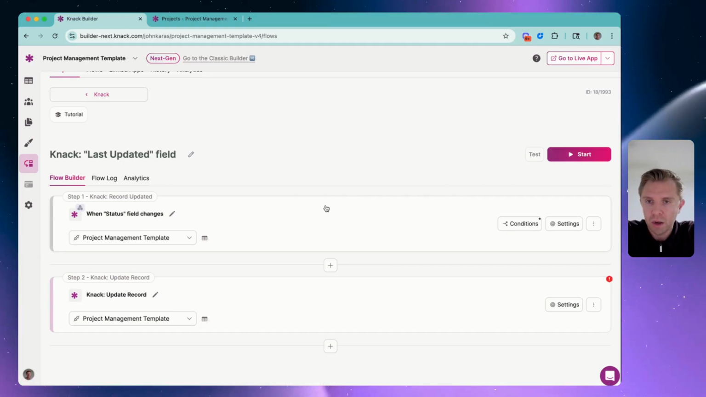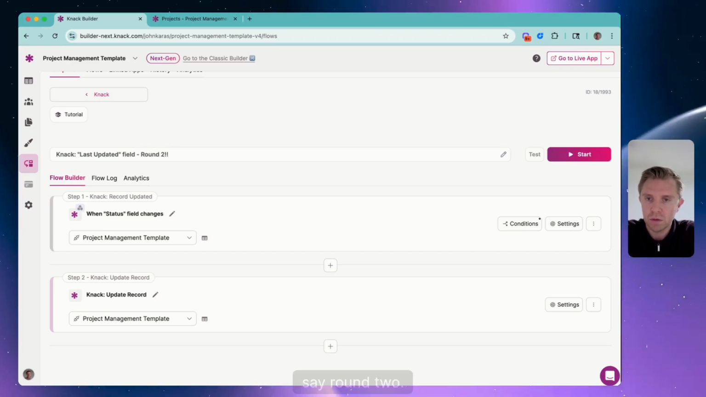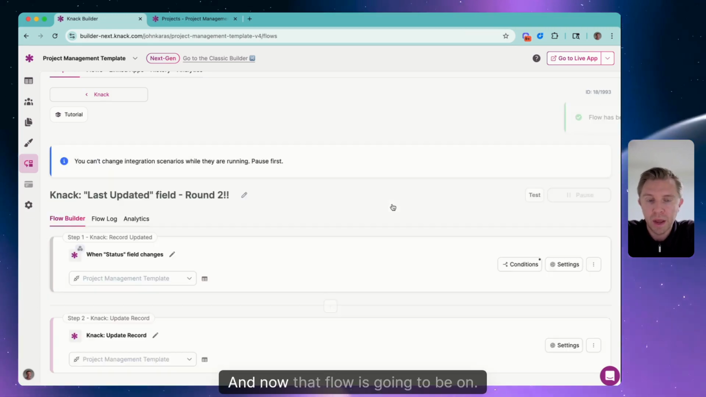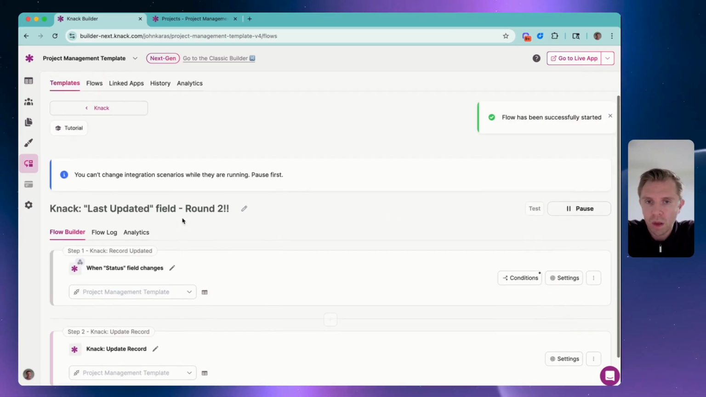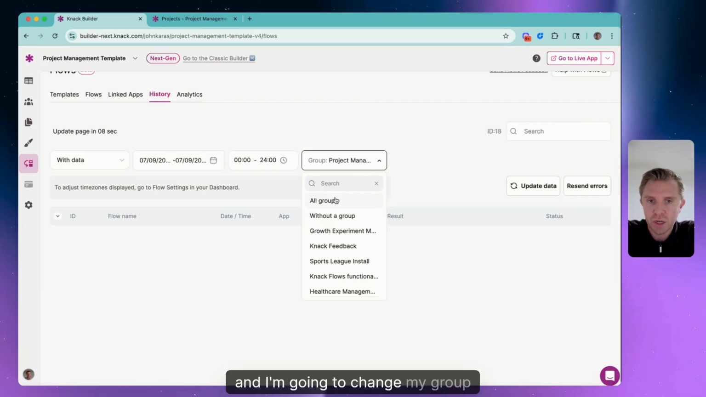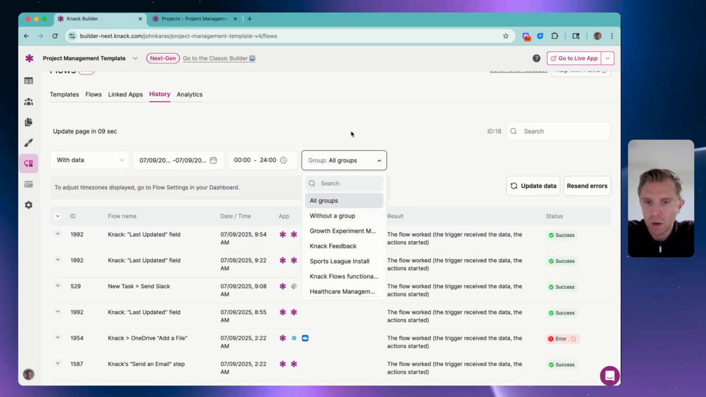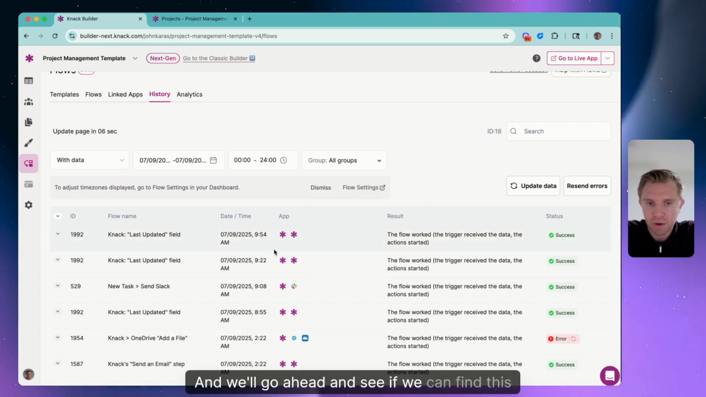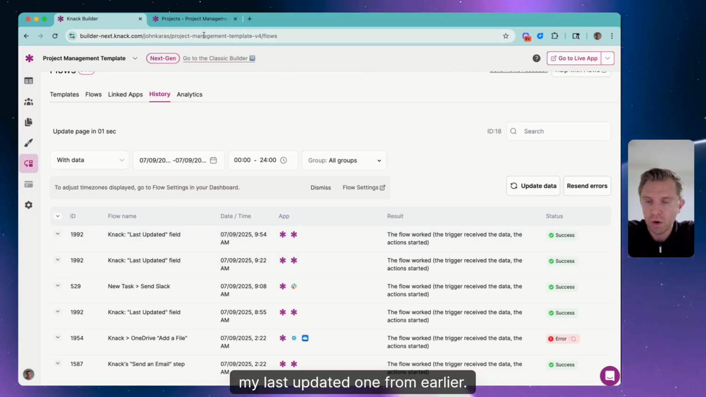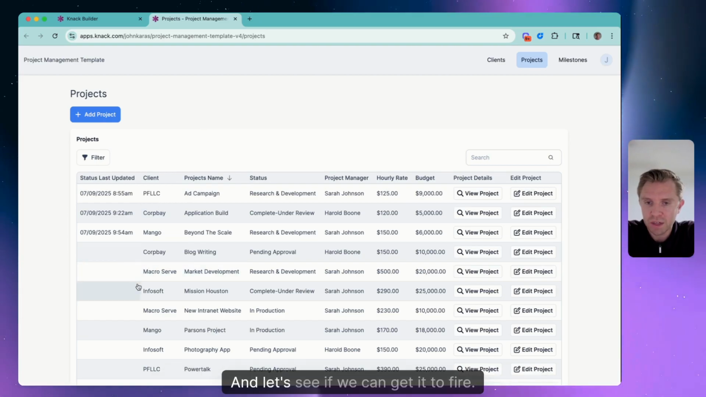I'm going to go ahead and hit, let's say round 2. We'll hit start, and now that flow is going to be on. I'm going to go ahead up to my history up here, and I'm going to change my group just to be all groups, and we'll go ahead and see if we can find this example in here. So you can see my last updated one from earlier. Now we're going to show you exactly how to do that with the new one, and let's see if we can get it to fire.